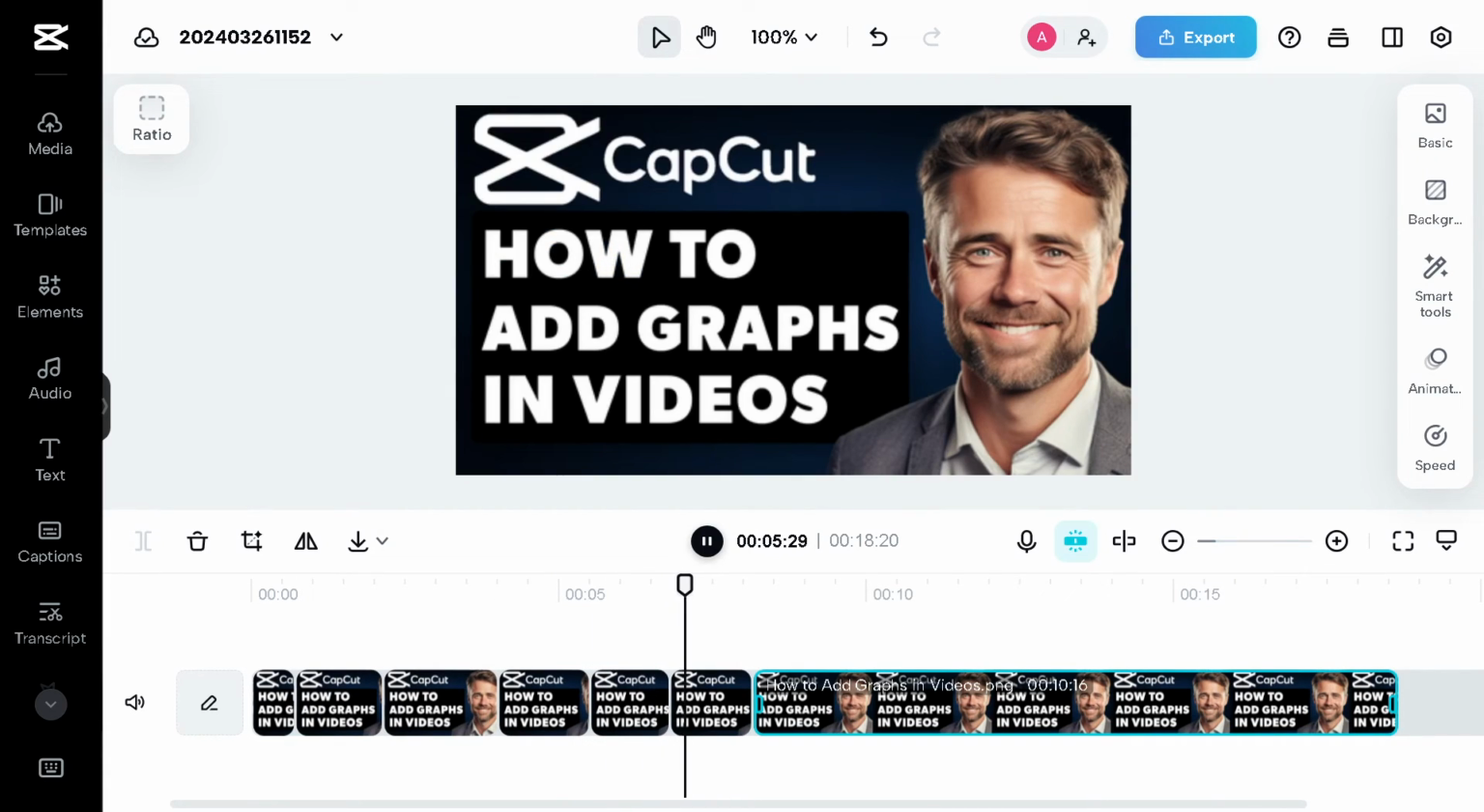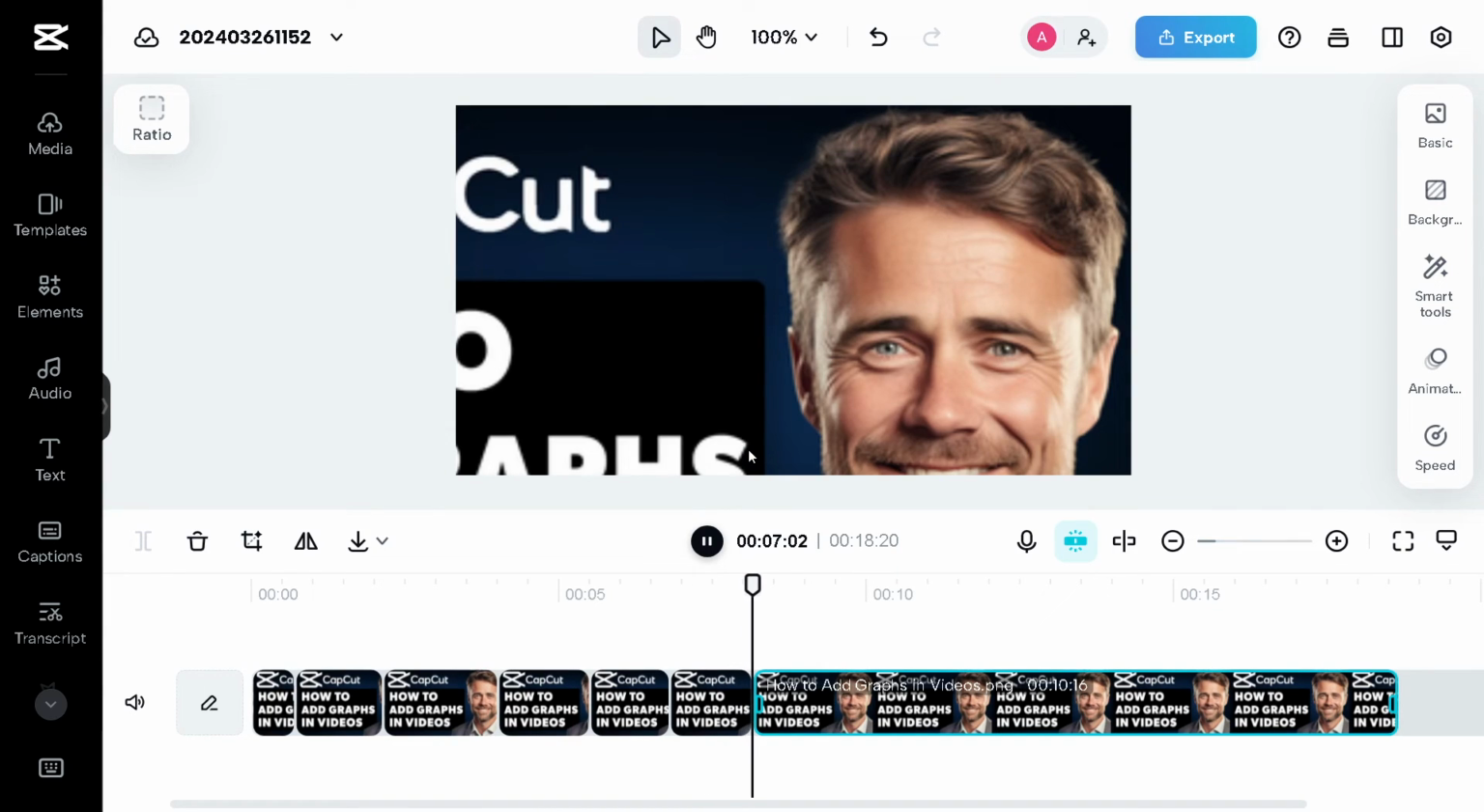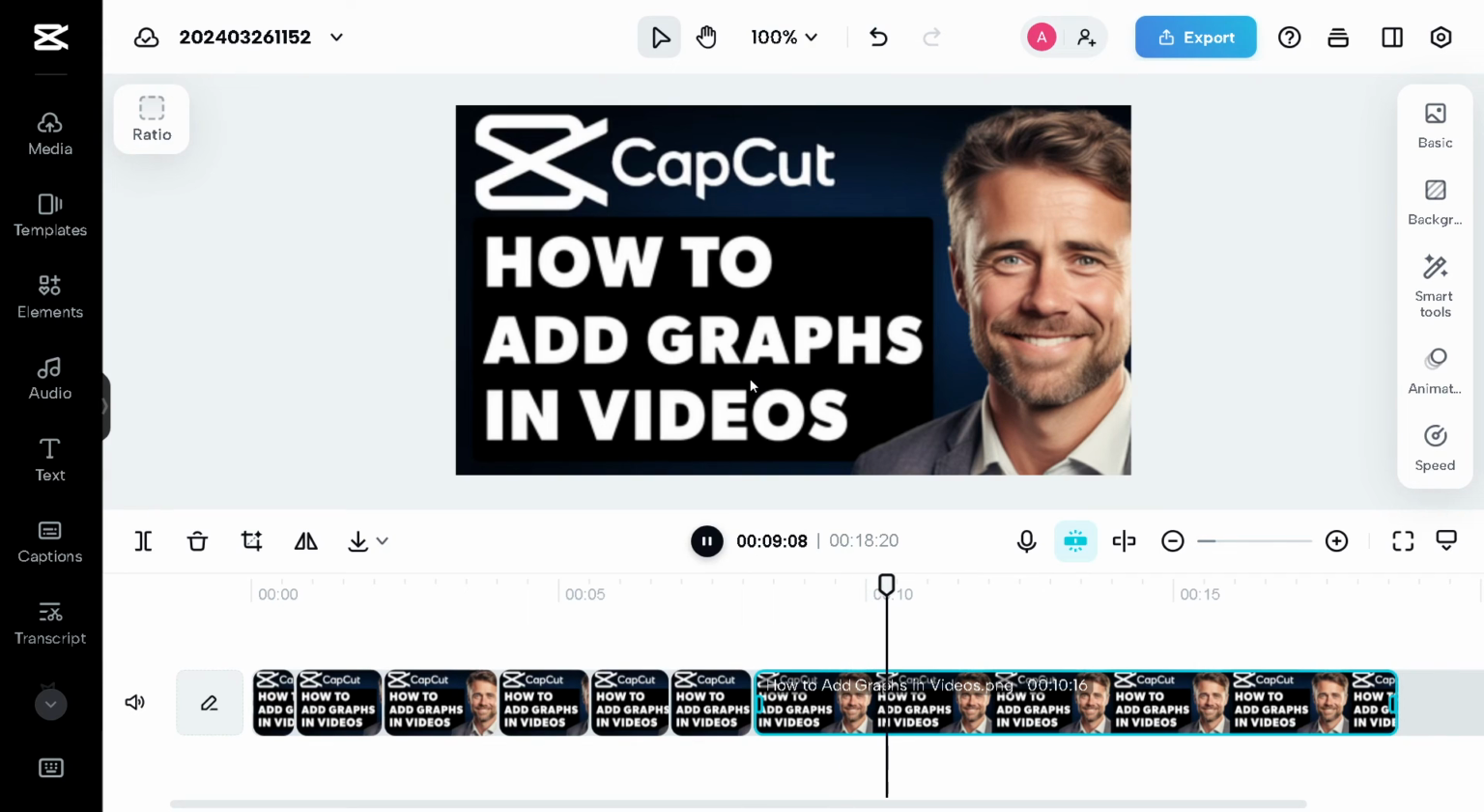It's a very straightforward process because I'm using an image, but if you are using a video, you would be able to see the zoom in and zoom out effect here in Capcut for your video.